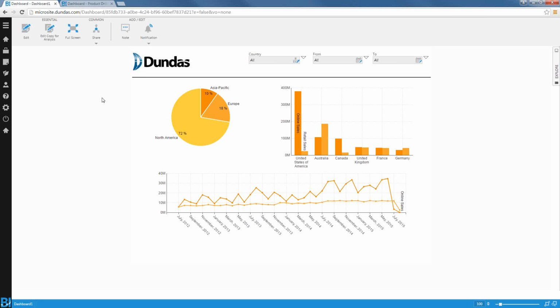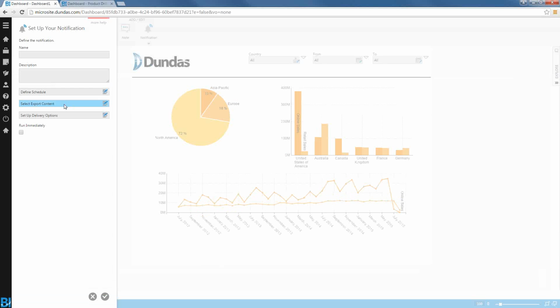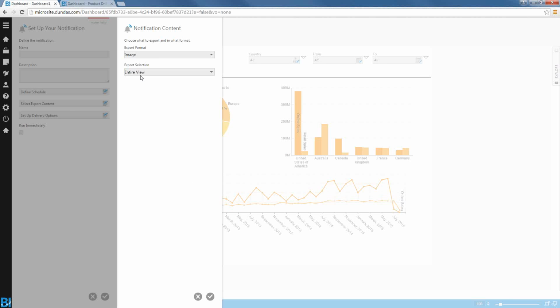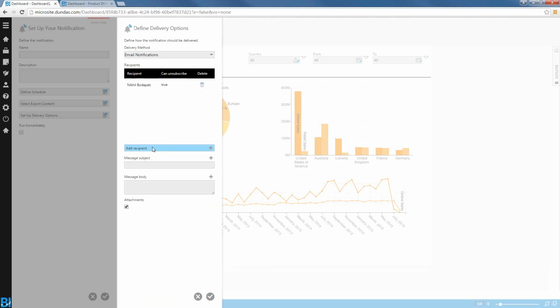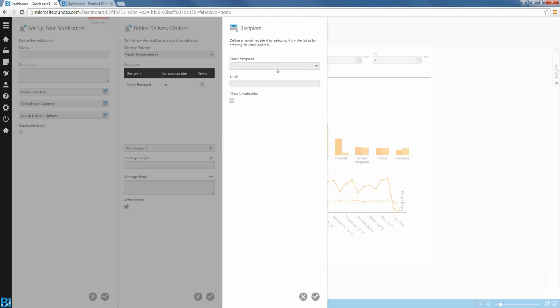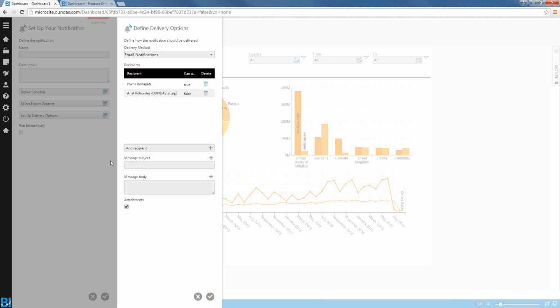Now, if you want, you can also send this off as an email as soon as you create this dashboard. You can just schedule or click on notification, export this into a PDF document, set up the delivery option, add a recipient. So I'm going to send it to him. And what I'm going to do is make it into a proper email text, add a subject.